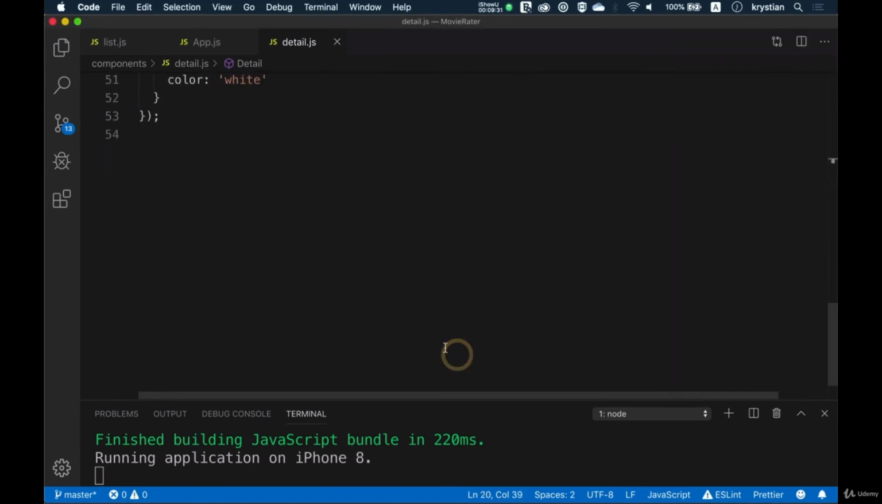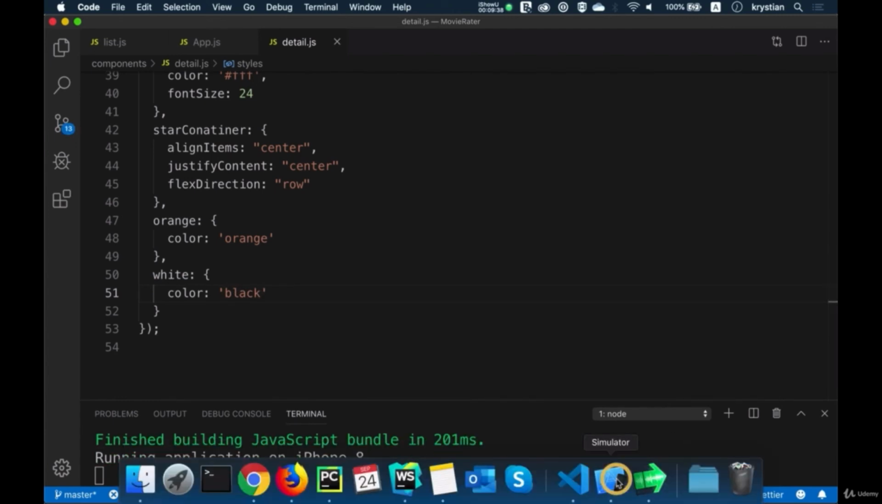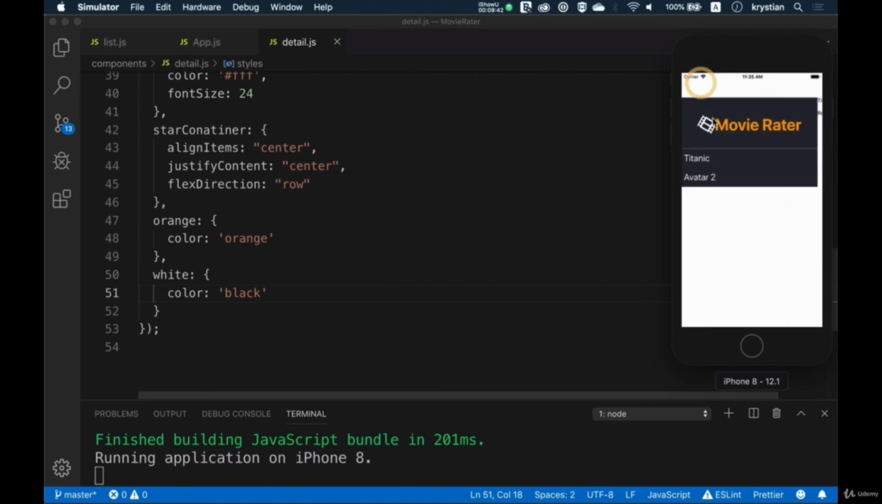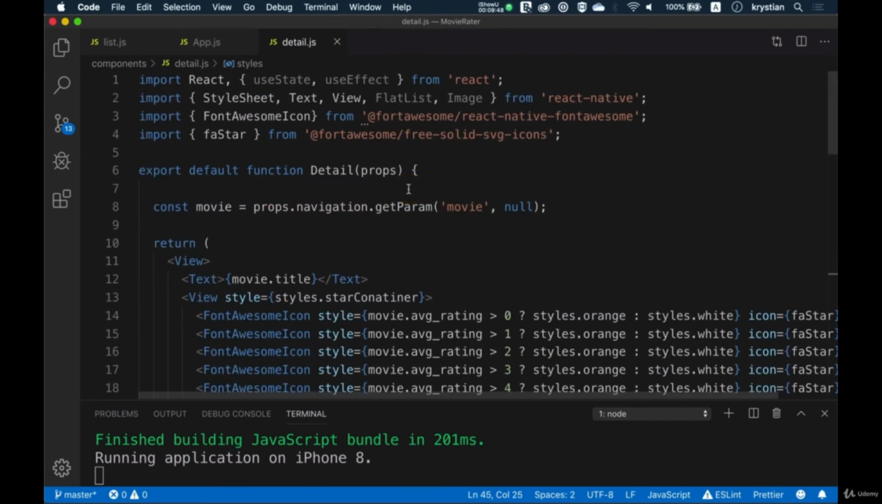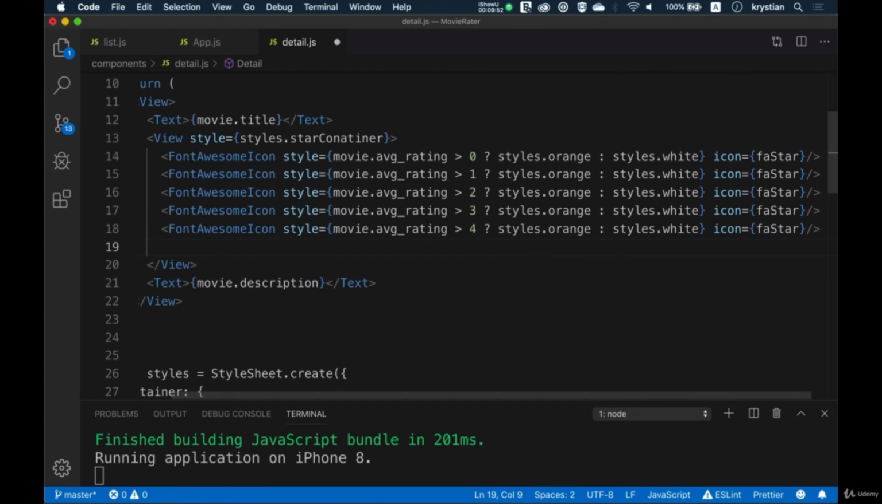So for a moment, if I will do a black and then Titanic, you can see 3 out of 5 and then 5 out of 5. So this is working fine, and we have that display there. So what we need to also do is we can actually include how many number of ratings were there.